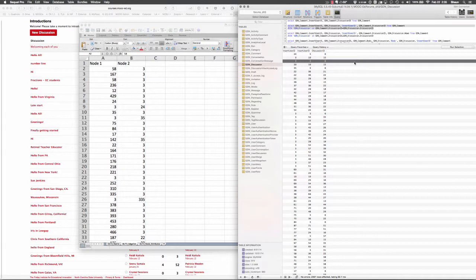So that gives you a little bit of an introduction to how data is formatted for network analyses, and where the data actually comes from and what it looks like when we're building a network analysis data set.